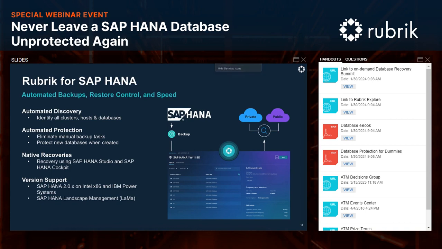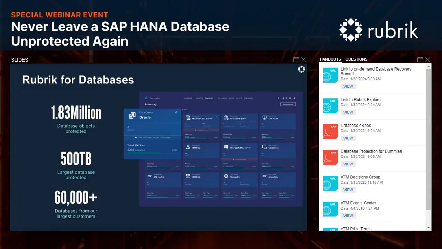Rubrik has a lot of experience protecting databases. Rubrik was founded in 2014 and has only been selling for the last 8 years. And in that short amount of time, Rubrik has delivered purpose-built protection for SQL Server, Oracle Database, Mongo, Cassandra, SAP HANA, IBM DB2, and most recently, Amazon Aurora. And we see the trust and belief in these solutions with our momentum.